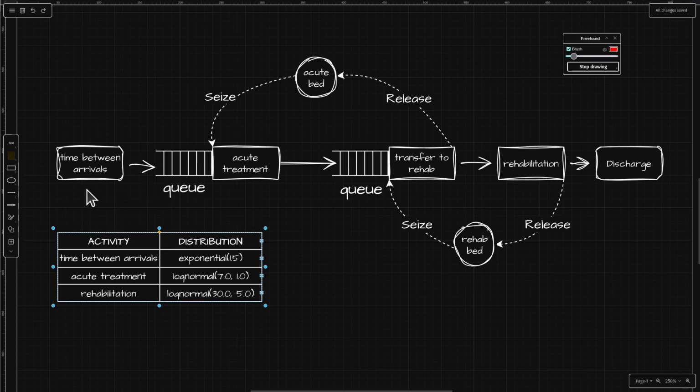I'll illustrate this using a stroke pathway model. We're going to have stroke patients arrive to that model following an exponential distribution, and on average every 1.5 days there'll be a patient arrival. They'll need to queue up for acute treatment in a large hospital, and to be admitted to the ward they'll need a space, an acute bed.